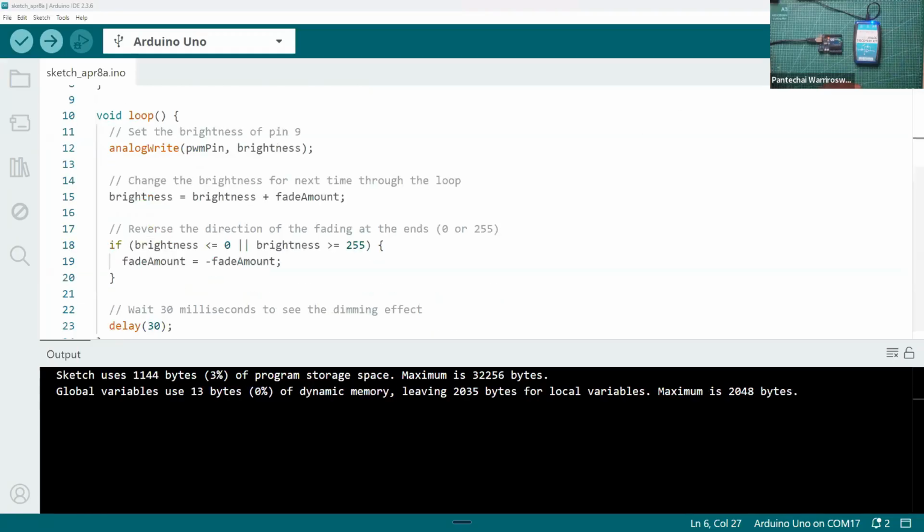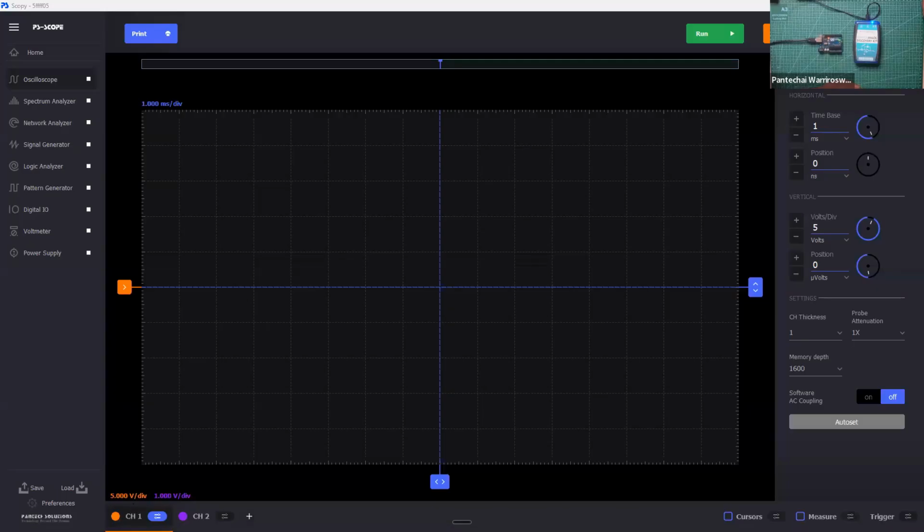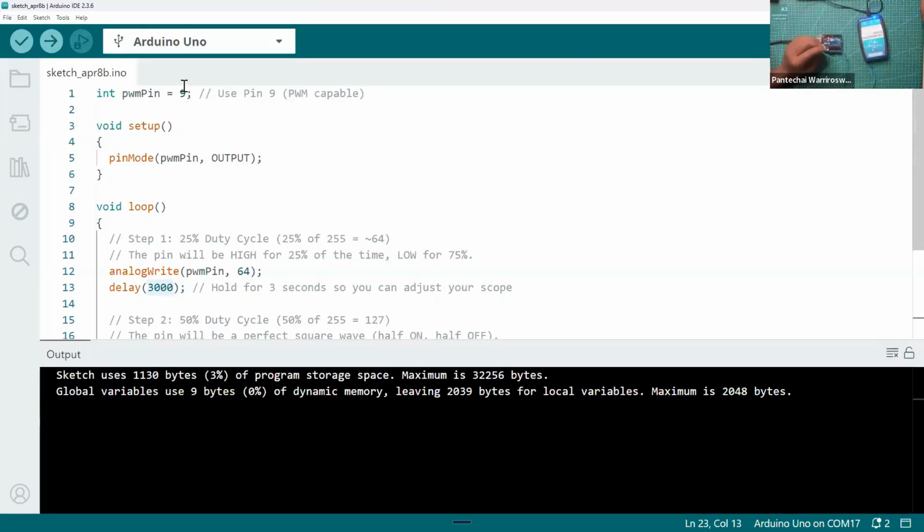So you can see now I have this oscilloscope, and the orange color channel is being selected. It is channel number 1. Now I'm going to take two jumper wires and plug them into channel 1 plus and channel 1 minus. Once these two wires are connected, I have to probe the channel 1 positive at pin number 9, because that is where we have written the code. So the PWM pin is pin number 9, and channel 1's positive is connected to it.